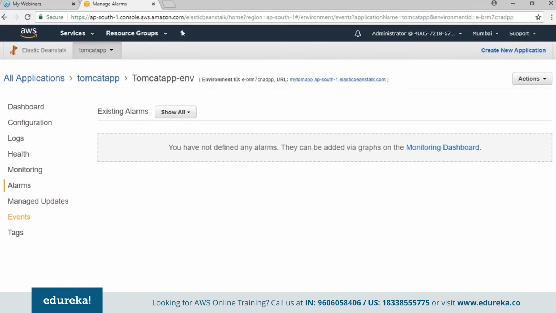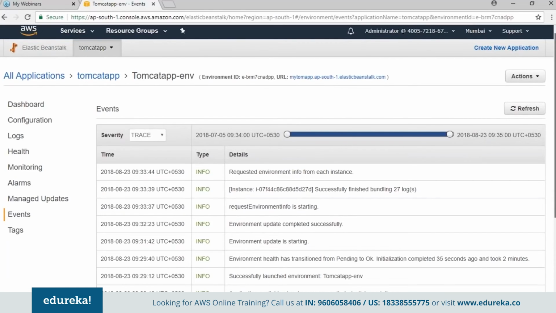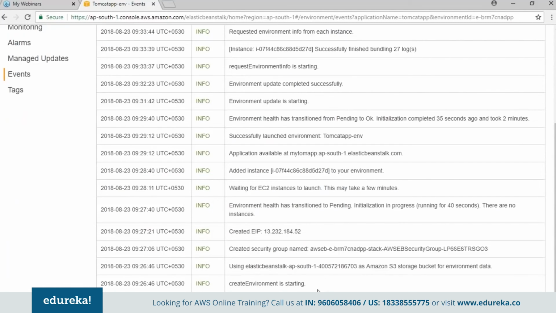Then you have events here. Events are basically a list of things which have happened since you started launching an environment. When I go down, it says what we have seen earlier on the black screen; the same things apply here. So it says create environment is starting. Then we saw that the EC2 instance has been installed, security groups, elastic IP address. So basically it shows all the events that have happened from the time Elastic Beanstalk started to launch your environment until the time you terminated the environment.